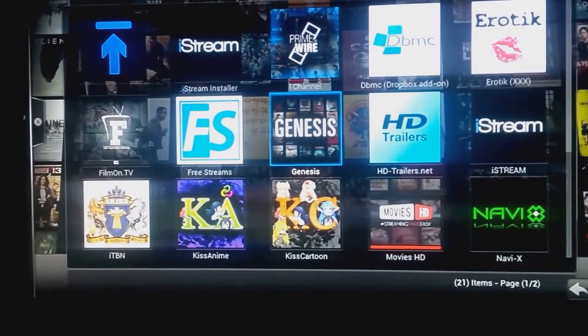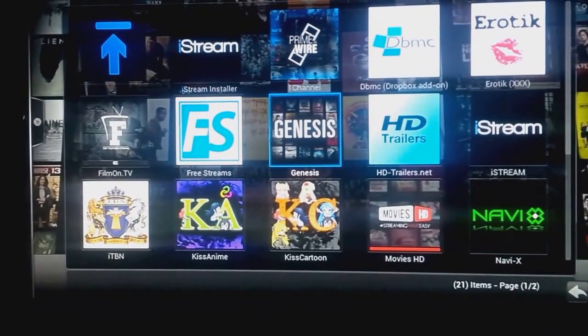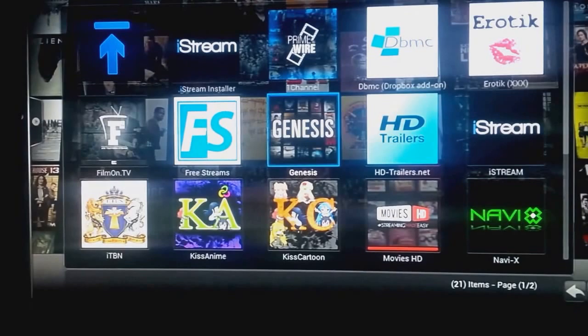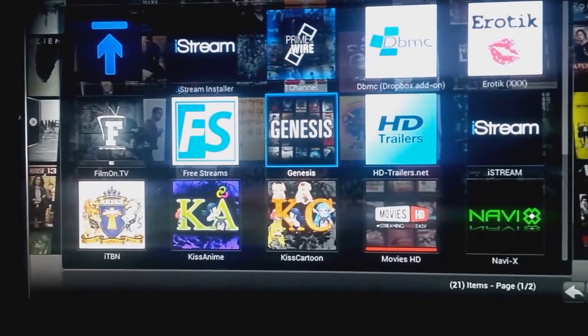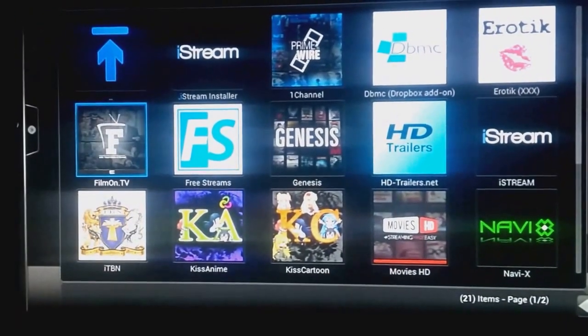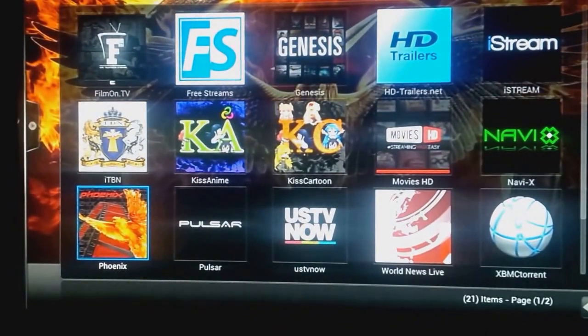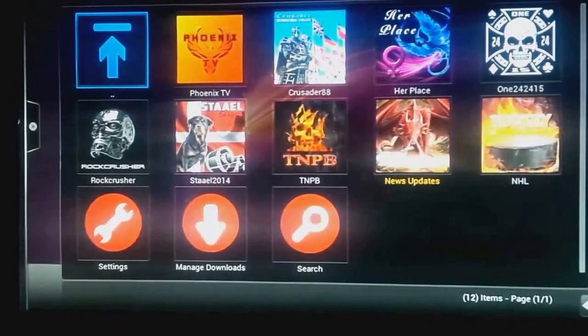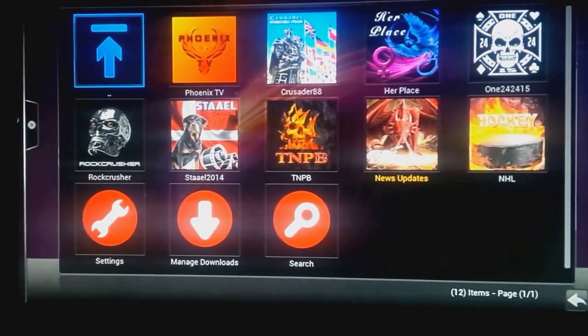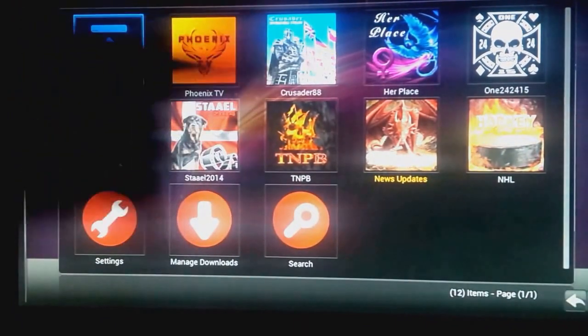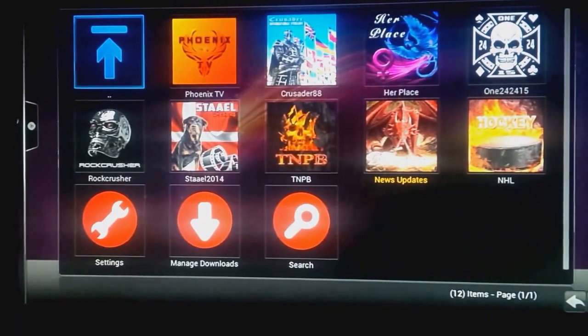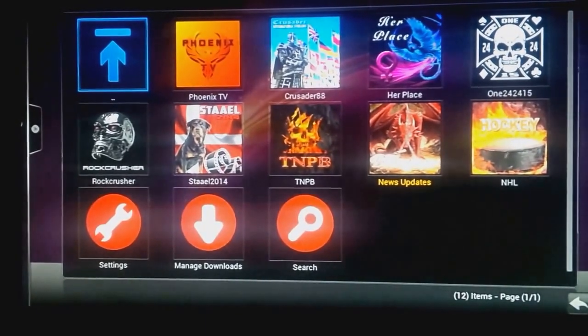Now we're going to do one more live add-on providers, and you are going to look at Phoenix. Phoenix is definitely something you want to check out. For all of you who love live international TV, it's a bit confusing when you start off, but trust me, it is worth it. It's one of those I definitely keep on my XBMC.